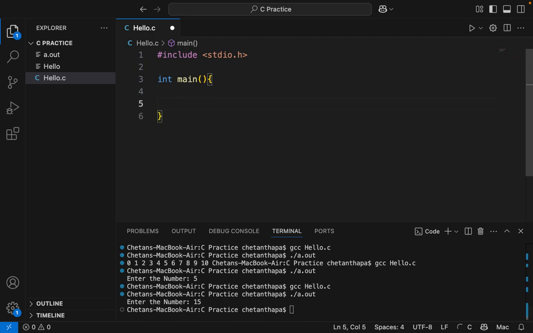Suppose the number n is 5. Then the sum of the first 5 natural numbers will be 1 plus 2 plus 3 plus 4 plus 5. The value of this will be 1 plus 2 is 3, 3 plus 3 is 6, 6 plus 4 is 10, 10 plus 5 is 15. It will give us 15.